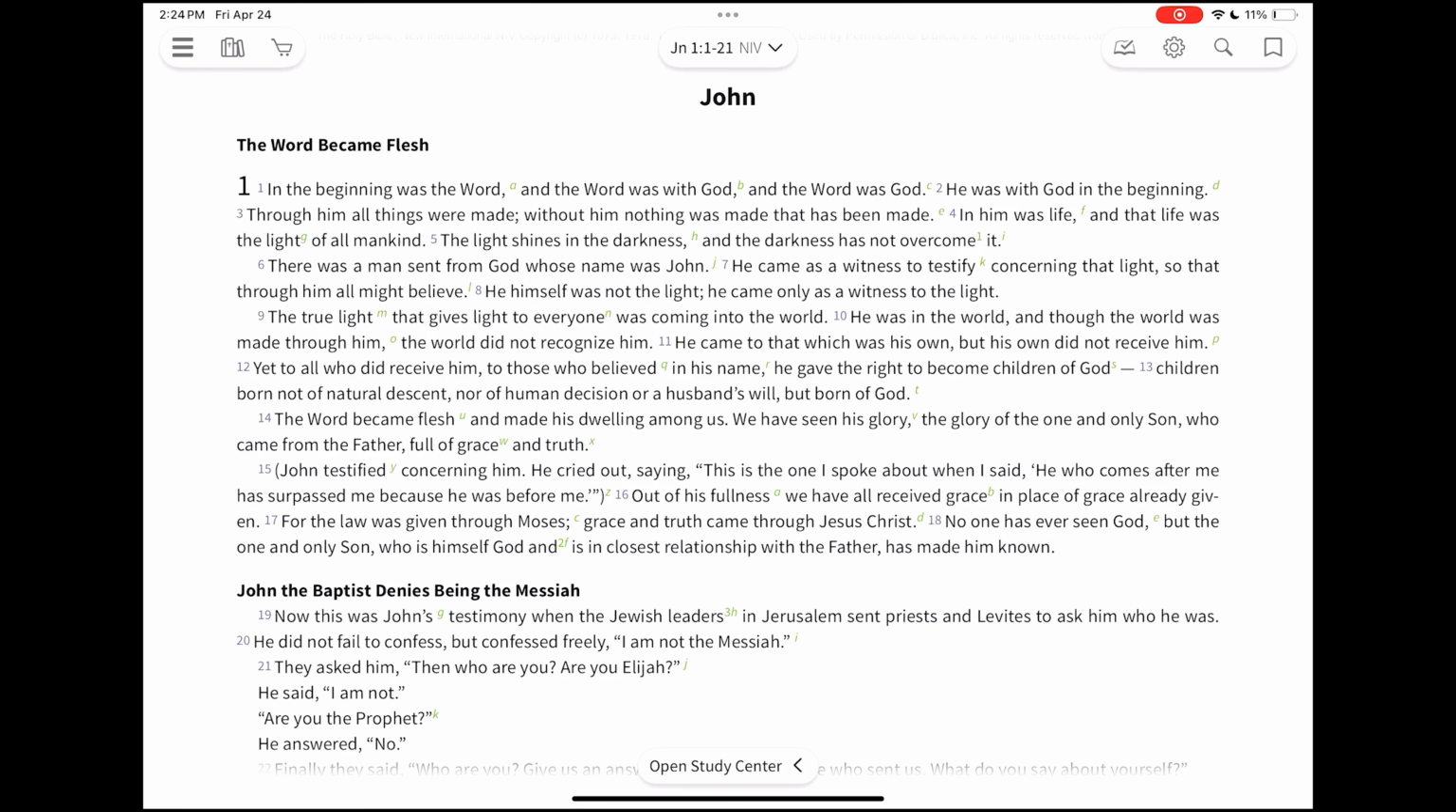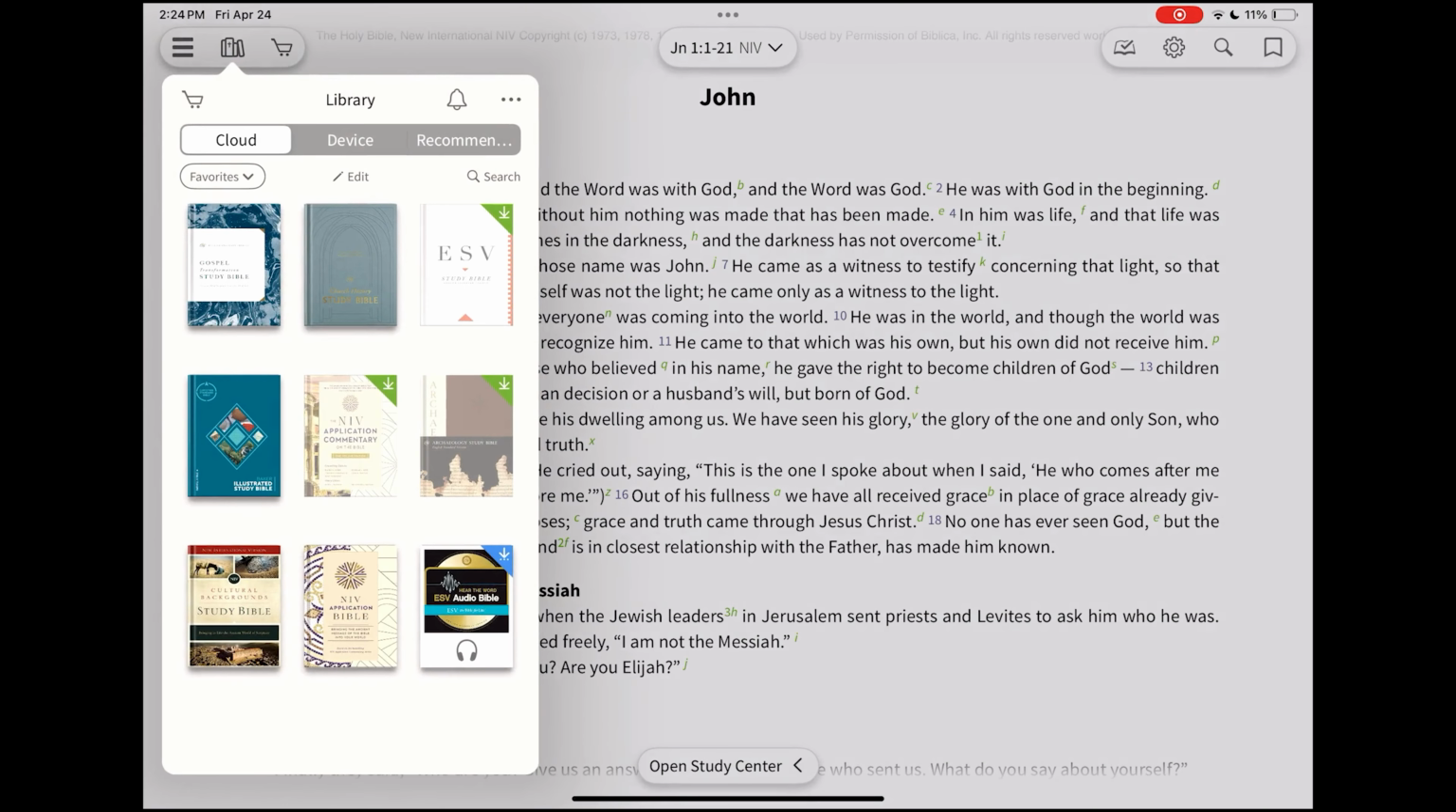To open a Bible from your library, tap the library icon. At the top, you'll see three tabs: Cloud, Device, and Recommended. The Cloud tab includes all of the Bibles and books registered to your account. If you see a download arrow on a title, just tap it to download it.